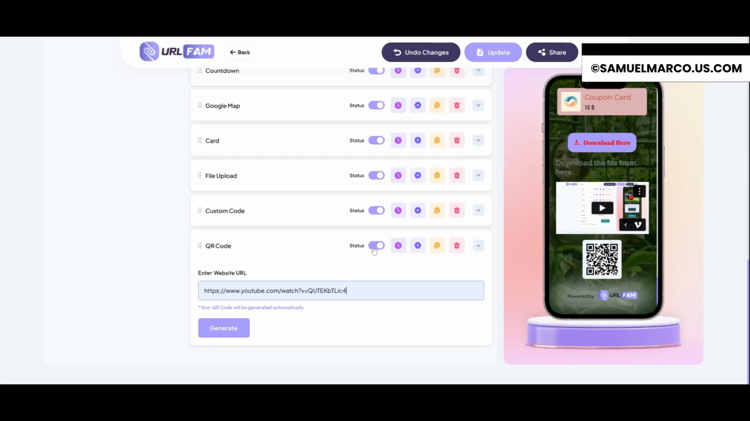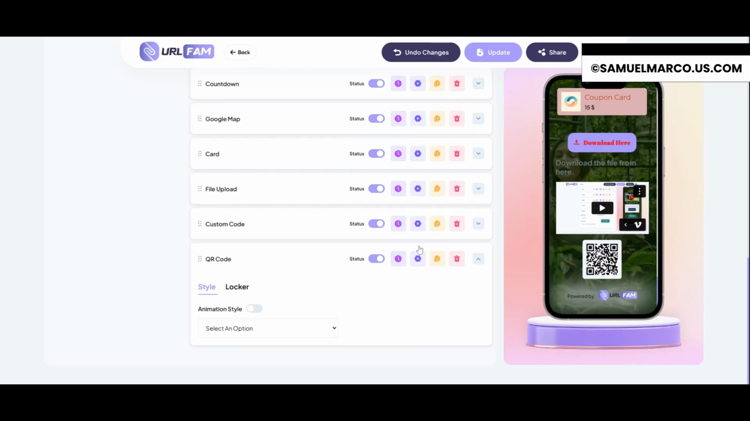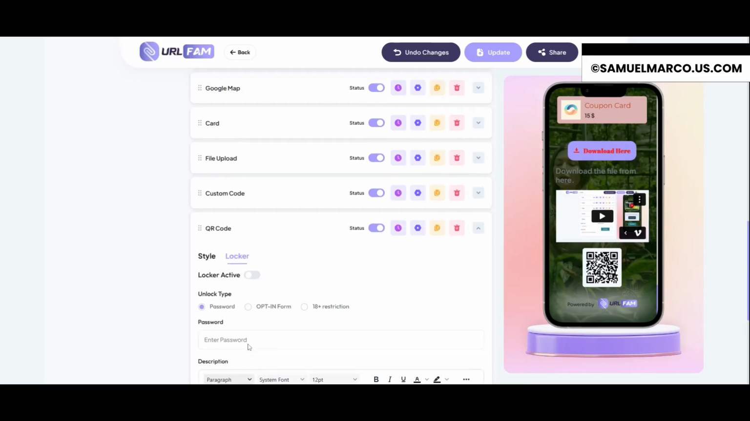You can make the status active and inactive. You can add timer. You can make custom setting. You can add animation. I'm adding this one. Or you can add locker as well here.